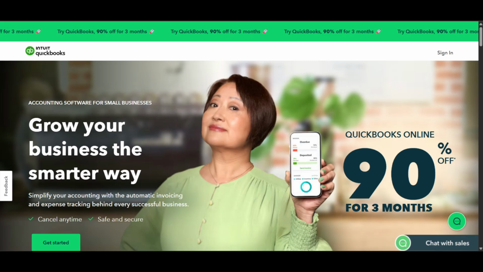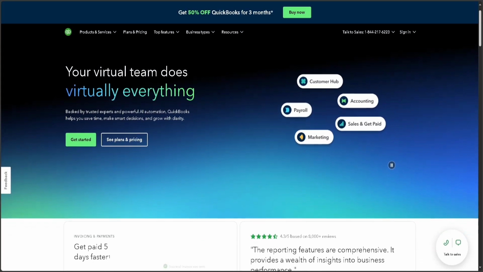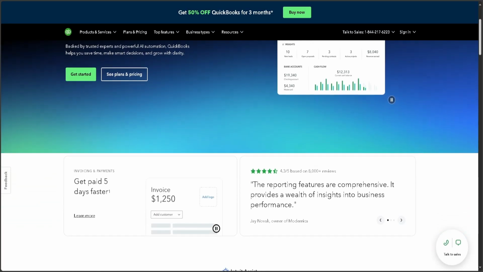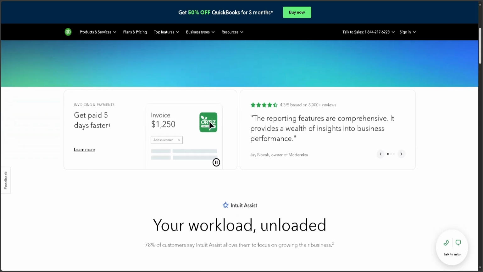Hey guys, in this full 2025 tutorial, I'll show you how to disconnect or completely remove an account from QuickBooks Online. Fast and easy. First, log into your QuickBooks Online dashboard. Go to Settings and then Chart of Accounts.